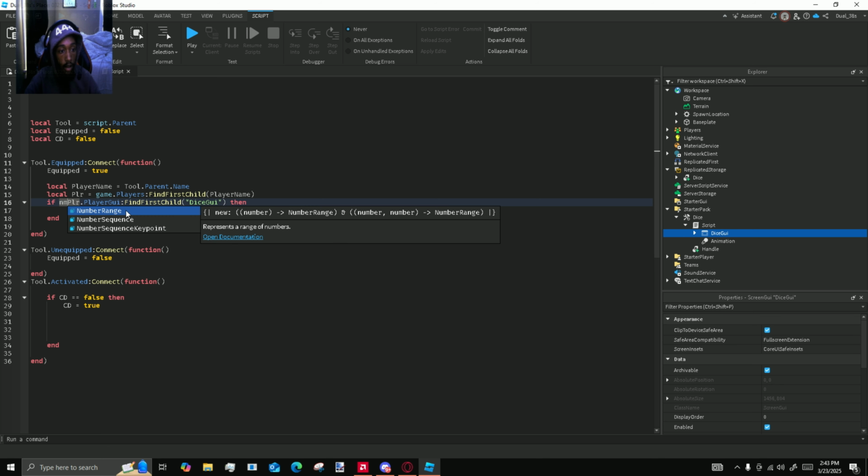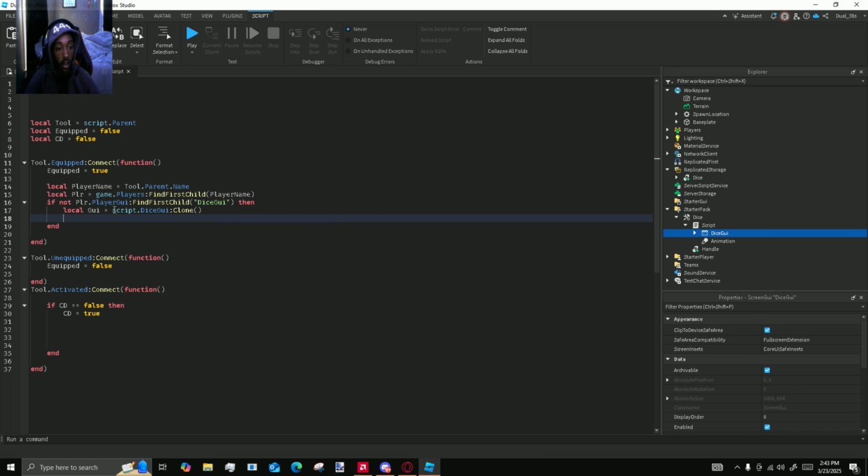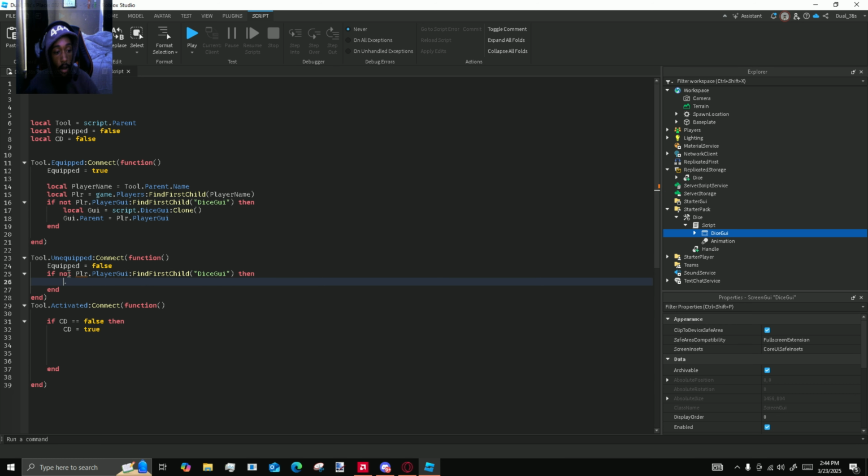So if not, it's gonna look in our player GUI and see if we have the dice GUI, and if we don't, then it's gonna clone this one and put it in there for us. So we'll do local GUI equals script.dice GUI clone, and then we'll do GUI.parent equals player.player GUI. So okay, and then we can actually just copy this and put it down here for when we unequip.